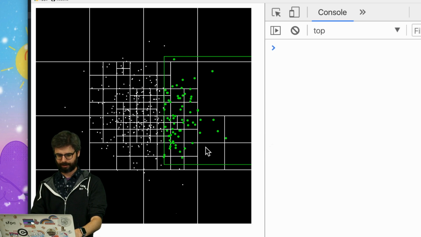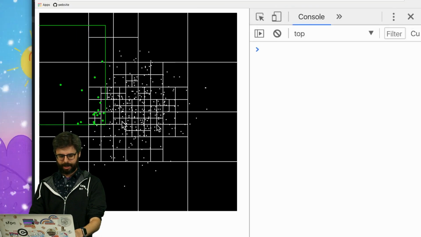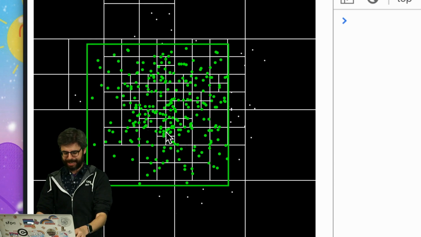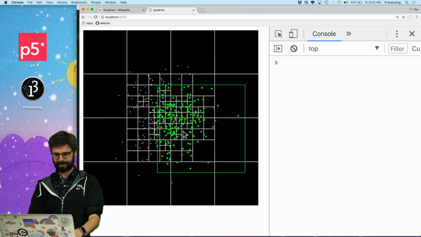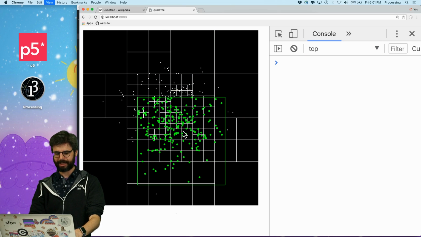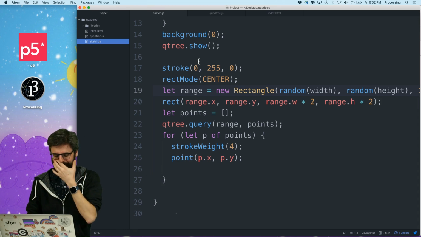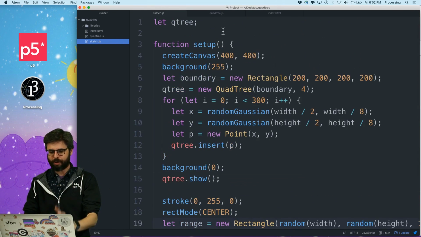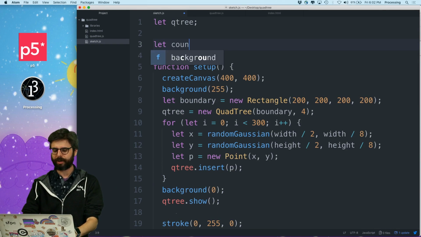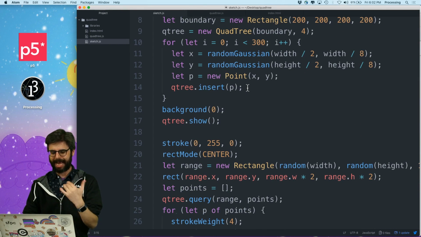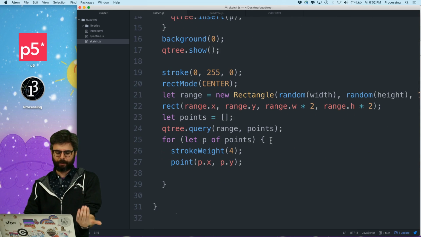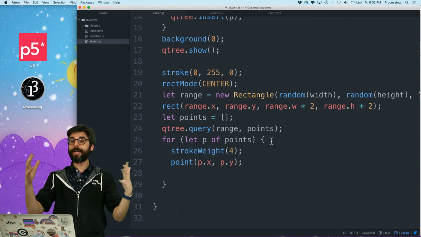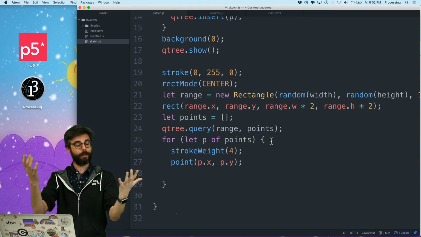I can't find any points. Oh, look at that. Look at that beautiful. I found all the points within that region. Now, just out of curiosity, I want to check something for myself. If there are 300 points, I'm just going to create a global variable called count, right? And if I were to check every single point, looking through every single point to see if it's within that range, count plus plus, count would equal 300.